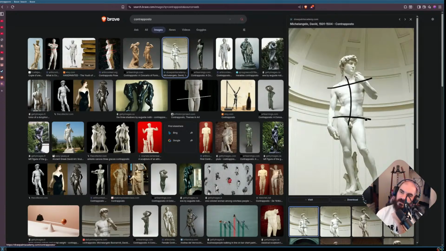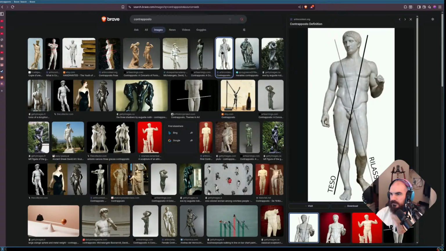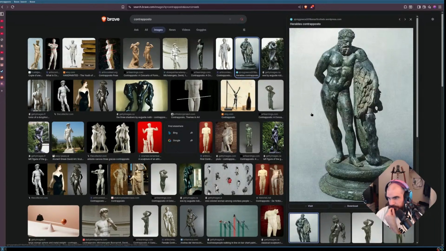Okay, his hips. His hips are tilting. Relaxed, tense. Yeah, this is the relaxed leg. This one's totally straight, and this one's bent.